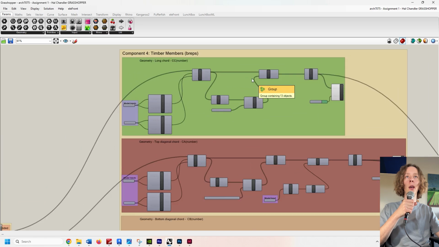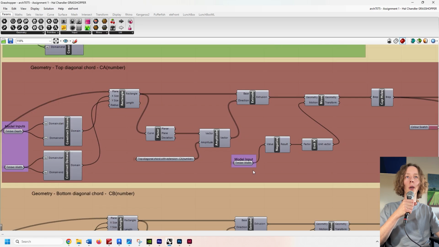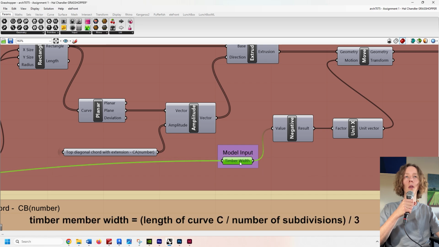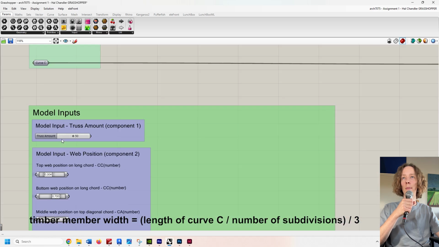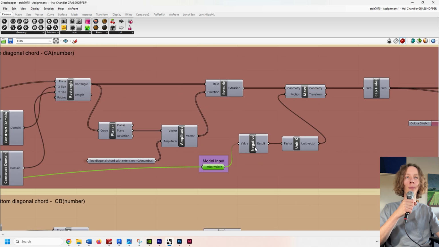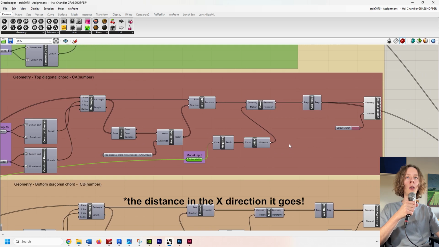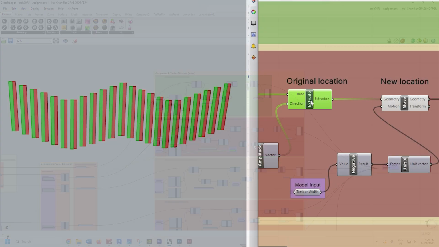And as mentioned earlier, the model input, so the width of the timber member, which is connected to the amount of trusses we have, is a super important input, because that will tell us in what direction it goes, so we don't get any double ups and it appears visually correct.